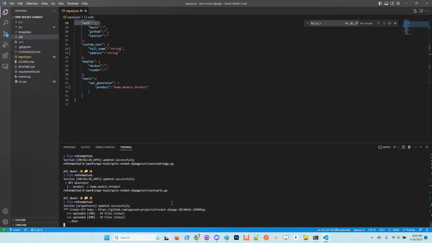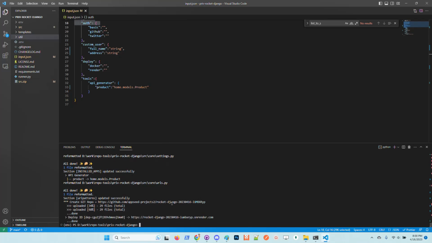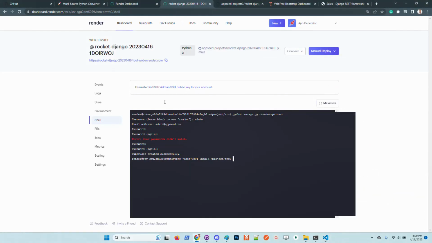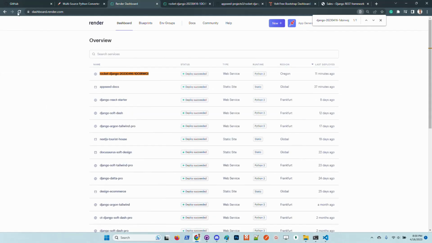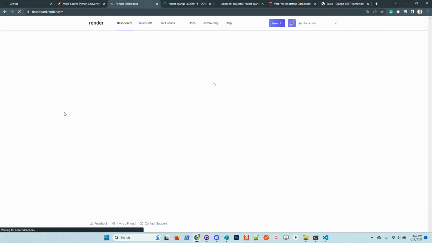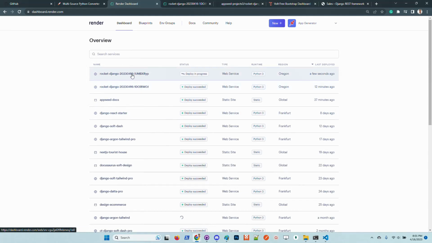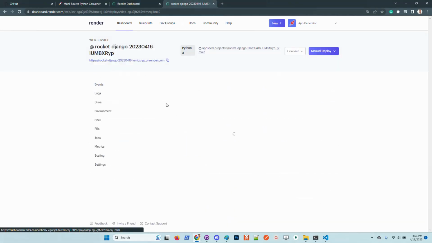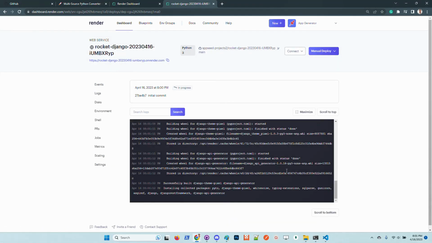And once it's fully uploaded, we can check out the live deployment. Okay, now we have this repository built on GitHub, and we have this live deployment on Render. Let's go back to the Render dashboard, refresh the page, and we can see that the new deployment is under build. Let's take a look at the compilation logs.